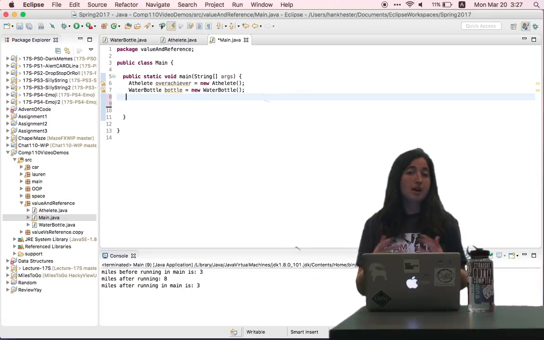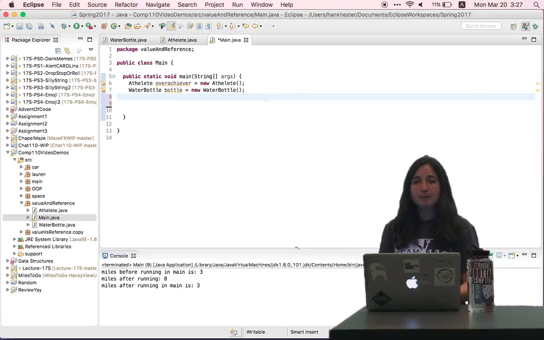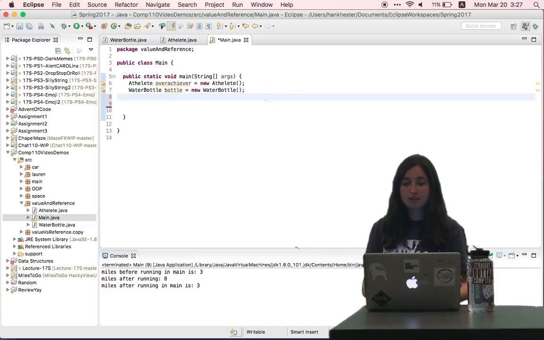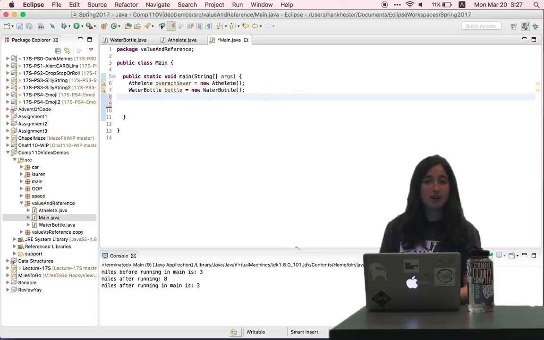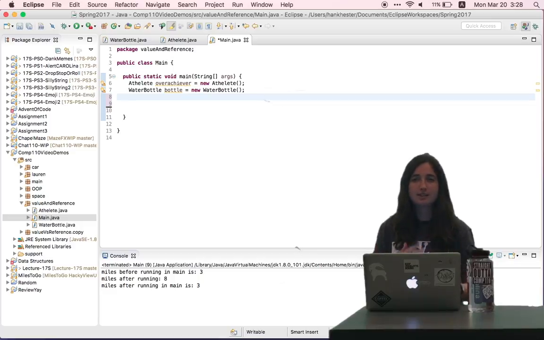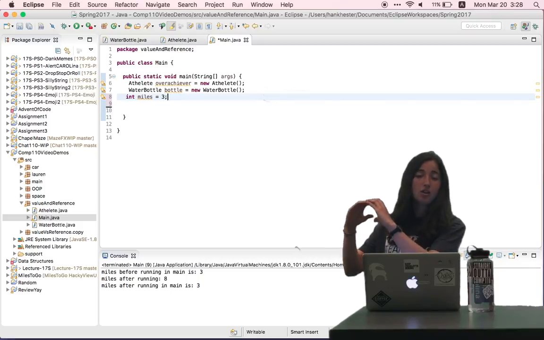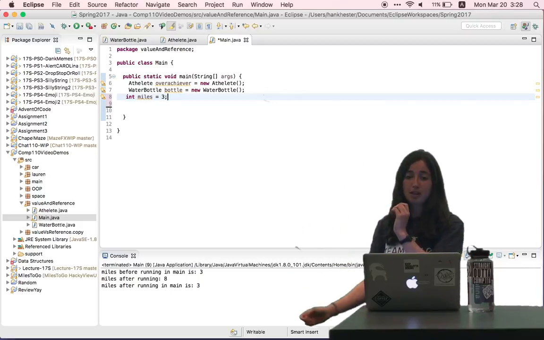Let's do something with the athlete, for instance. Because our athlete's an overachiever, when you tell them to run a certain number of miles, in our run method in Athlete, it runs 5 more. So let's decide how many miles we're going to tell the athlete to run. We're going to make an integer called miles and set it equal to 3. In this moment, the computer has laid out a spot in memory called miles, and it has the number 3 in it.